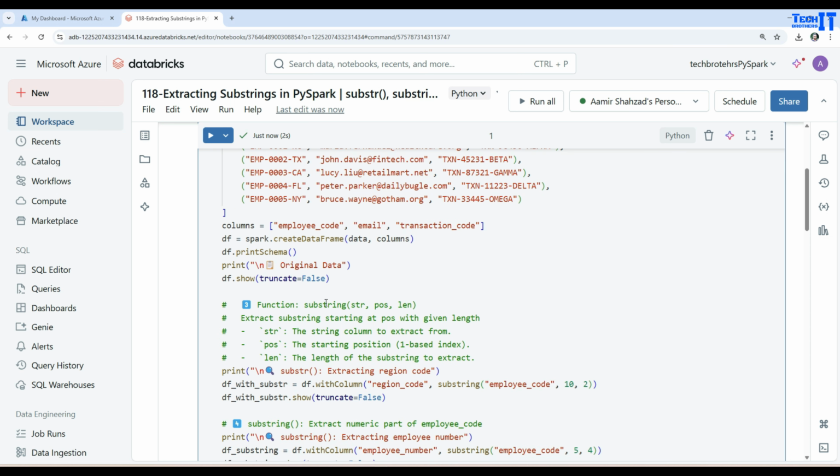And here it is, and the definition is: extract substring starting at position with the given length. So you have to provide your string column and say, I want to extract something out of this one. In this case, we are extracting from the employee code, and the position is 10. So starting from the 10th character, and then how many characters do we want? We want 2 characters. So in this case, we are using this substring.